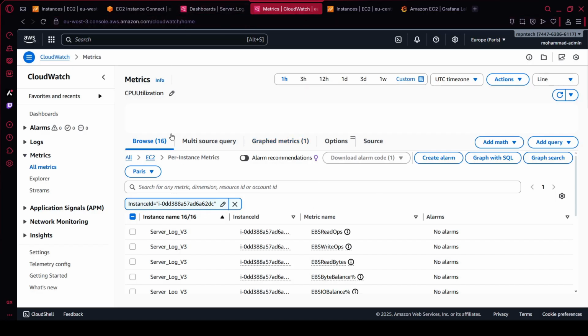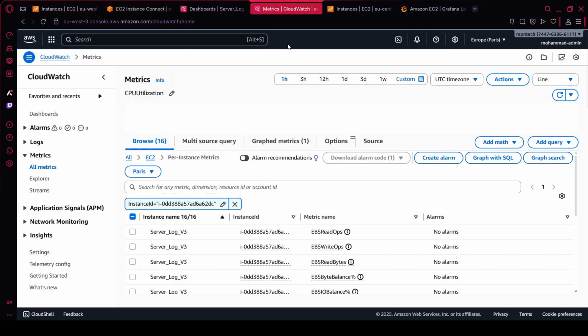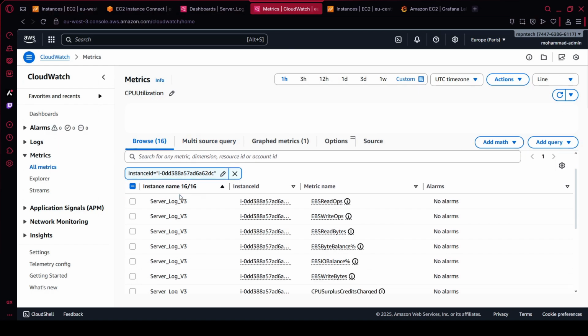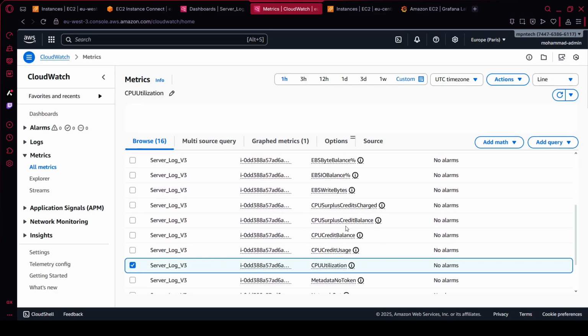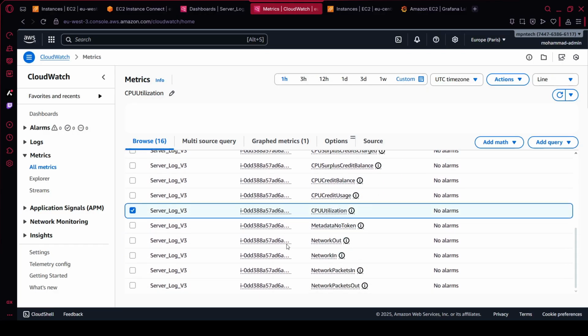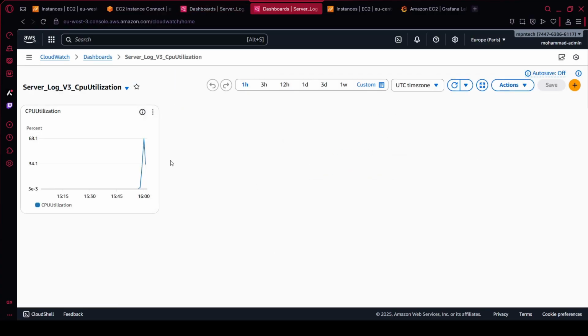So for now, what did we explore? We saw that we can launch an instance, have all of its metrics, and sort them based on the instance ID. You can choose this plus button here or even by the name. We have metrics dedicated to the storage, CPU, and network. And then we can also create very useful dashboards.